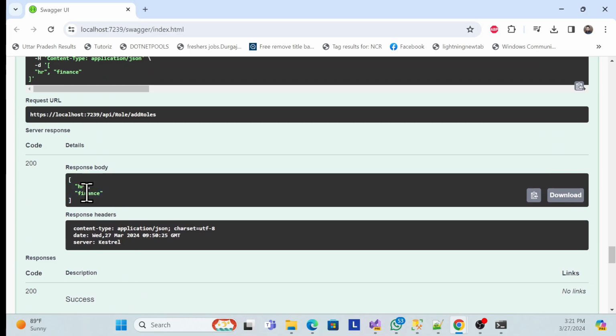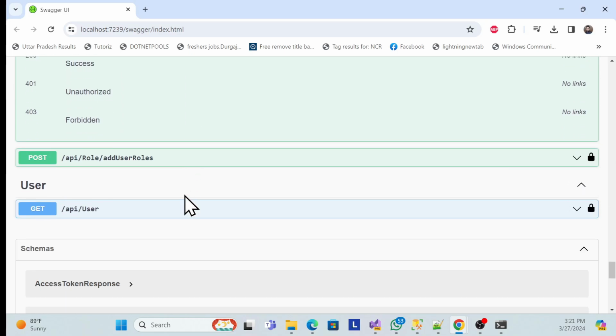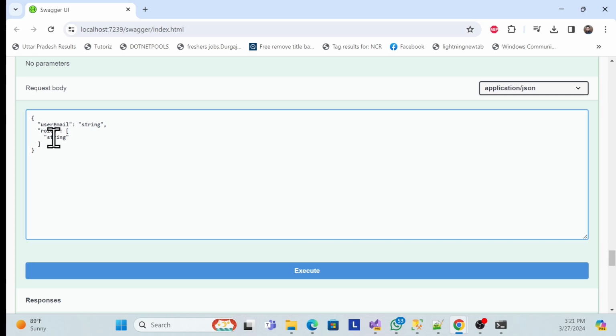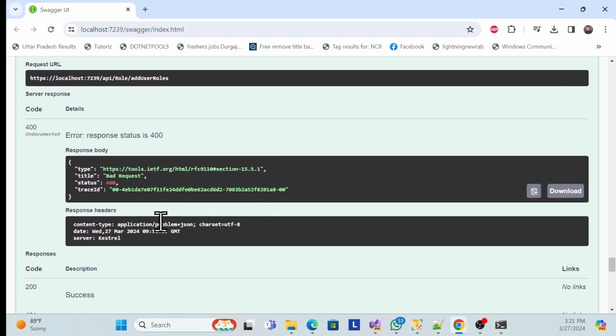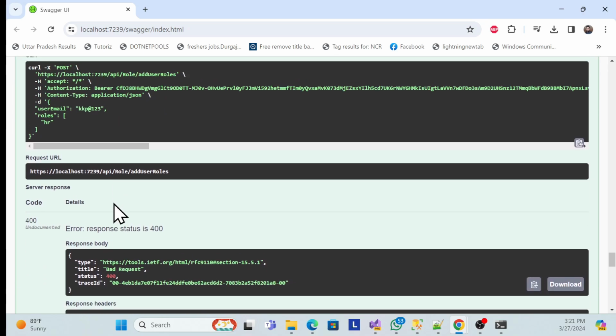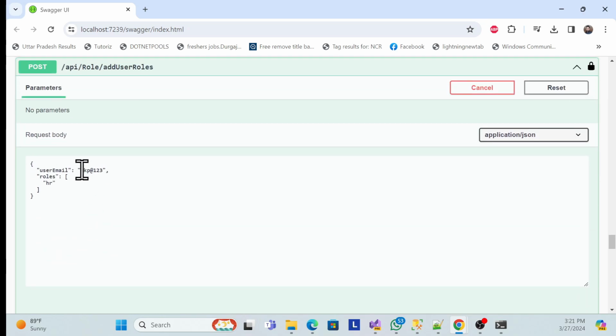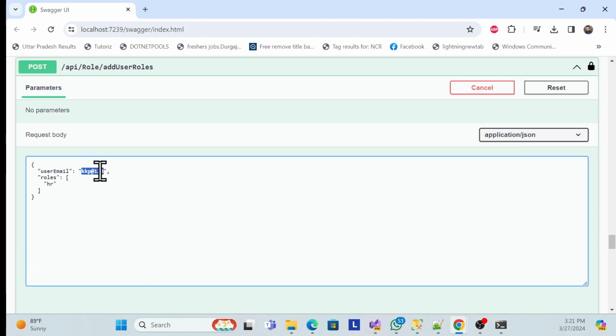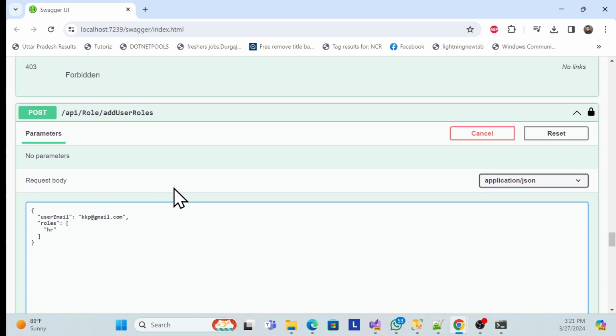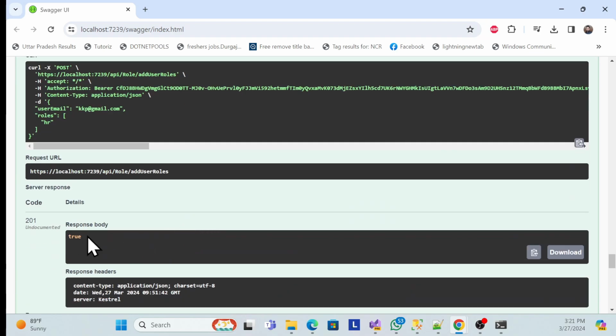So what role do I want to add? I want to add HR also. Let me copy this role, go back here, pass this role as HR, right? And pass the username, for example kkp the red 123. And here if you execute, that role should be added. Now it got 400. Let me figure out what the issue is. Okay, yeah. See, I'm just passing the wrong username, that's why it's getting a 400. That is expected, right? So what I need to do is simply pass the correct email, right? Username gmail.com, it is my correct email. And once I execute, now it's got true.